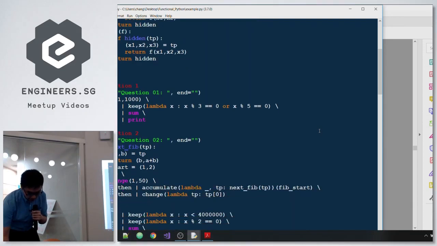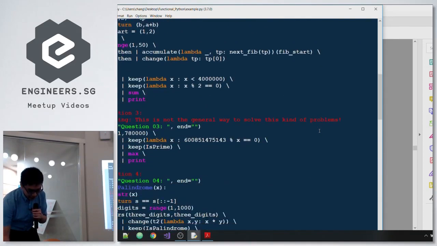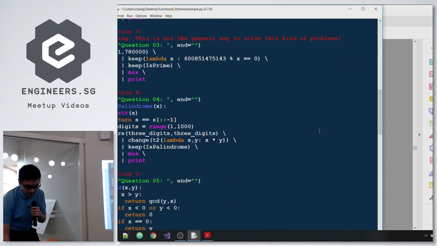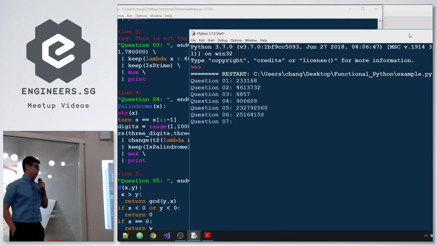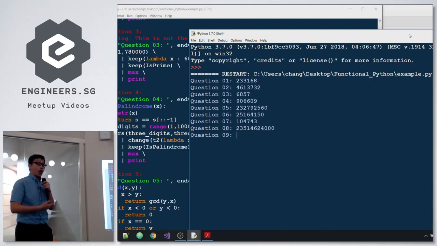Question 2, like you see, then. Question 3, then. Question 4, then. Let me run this code, and it will produce all the results for question 1, question 2, question 3, question 4. Which means that whatever my code here, it compiles. It actually calculates the right thing.